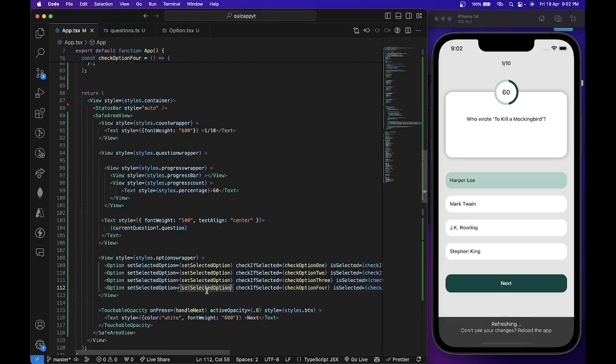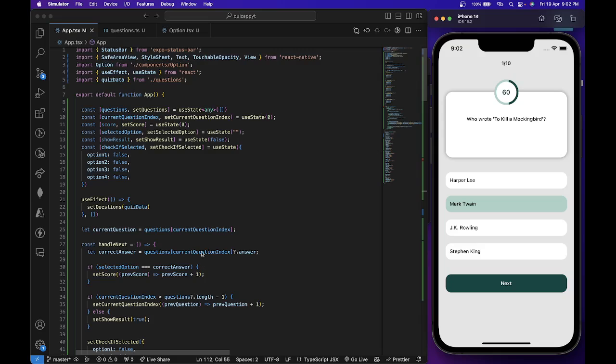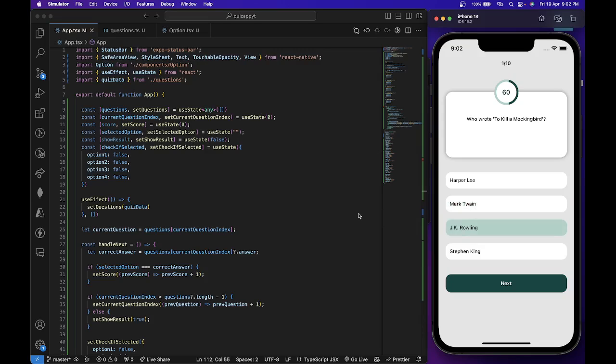So at this point, once a user presses an option, the value is being stored inside this selected option state. Okay, so right now, since the value is Mark Twain, it means the value of selected option is Mark Twain. And if I press here, it will change to J.K. Rowling. If I press here, it's going to change to Stephen King. So anytime an option is pressed, the value or the state of this selected option is going to be updated.